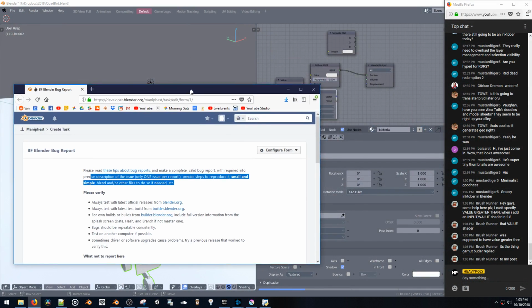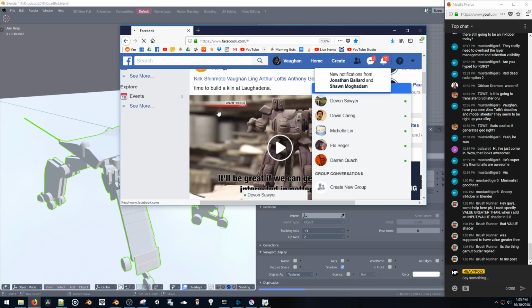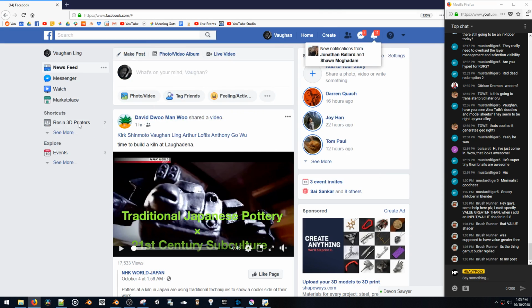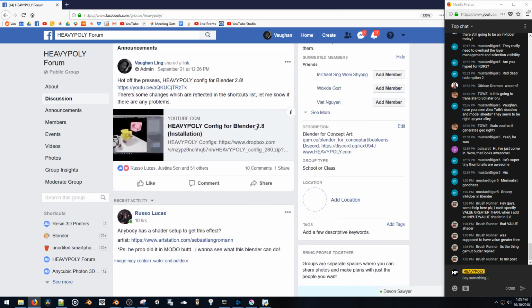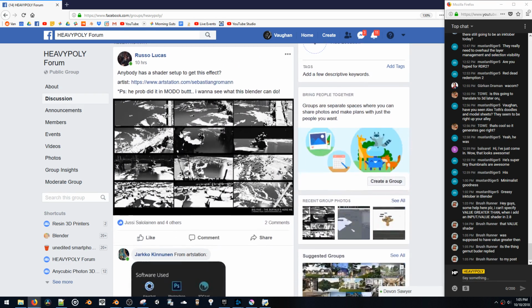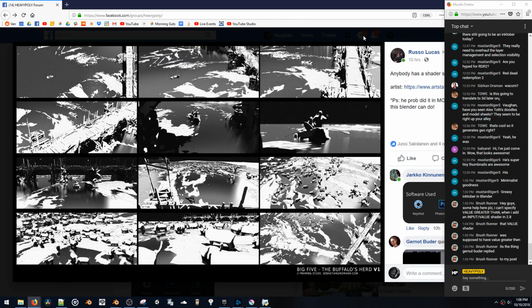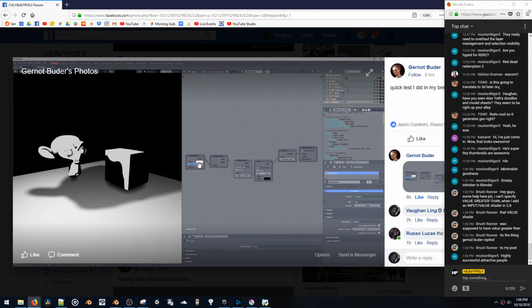And this is a good chance to look at the HEAVYPOLY Facebook group that people go on sometimes and talk about Blender. So here's our little Facebook. And today, Mr. Brush Runner, he's here asking about if we can make this kind of a shader. And Mr. Gernot says to do this. So we have diffuse shader to RGB greater than the mix and emission.